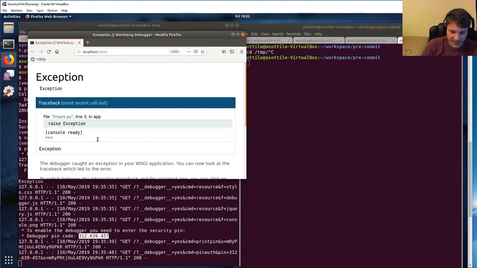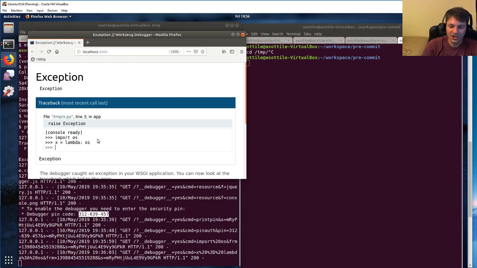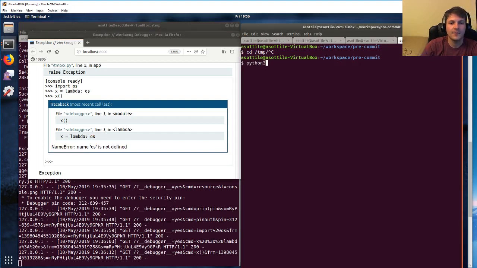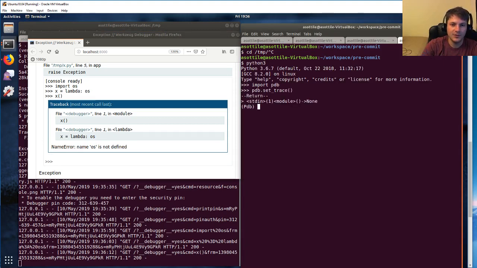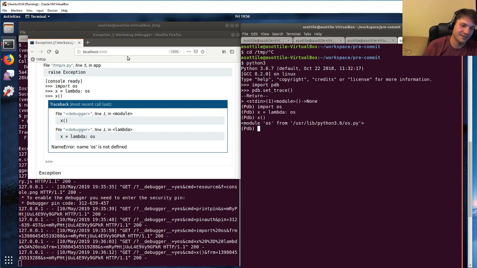But the bug was, let's say I import os, and I make a lambda that returns os. I should be able to call this lambda and get back the os module, for instance. Let me press enter. But it doesn't work. You get a name error due to the way that closure scoping works or something. But in the normal debugger, you would be able to write basically the same thing and it should work. So you could import os, and it should return the os module, but doesn't for whatever reason.